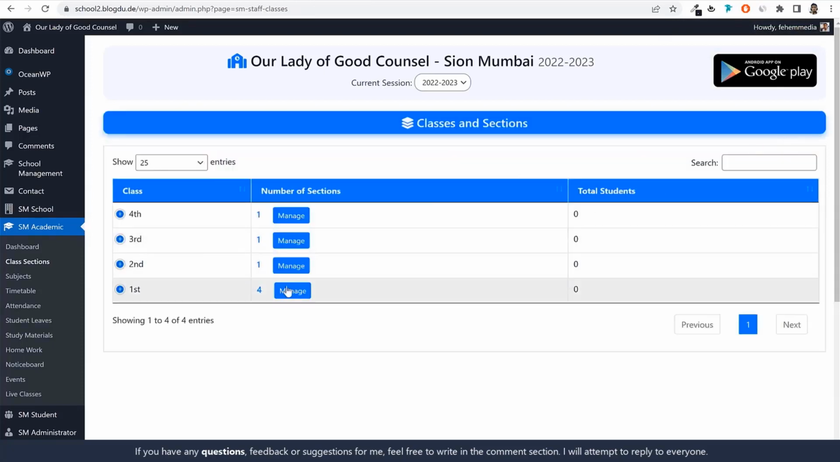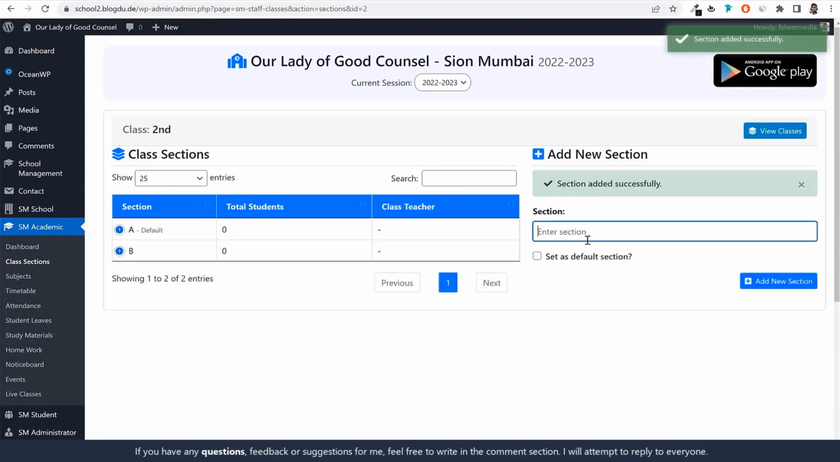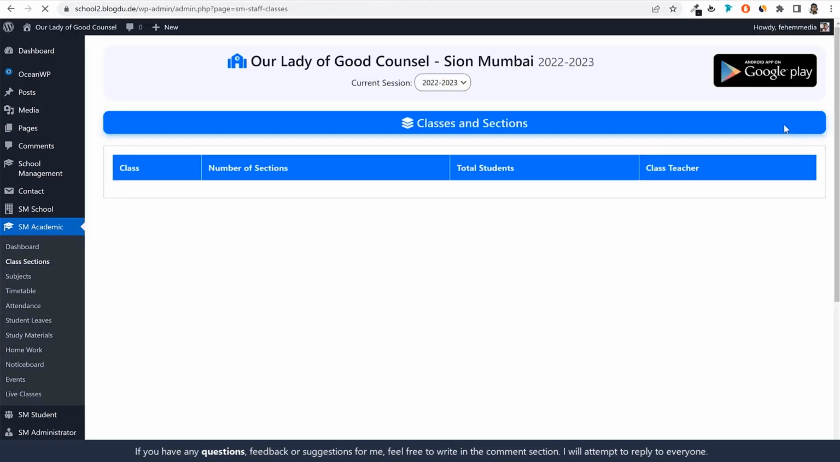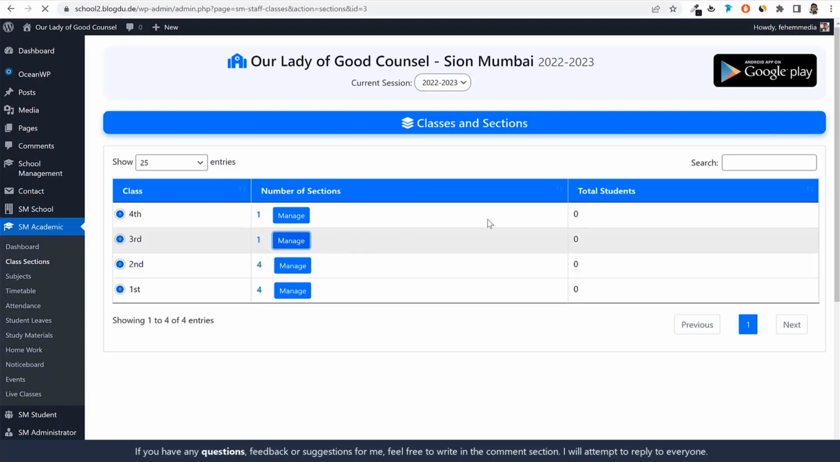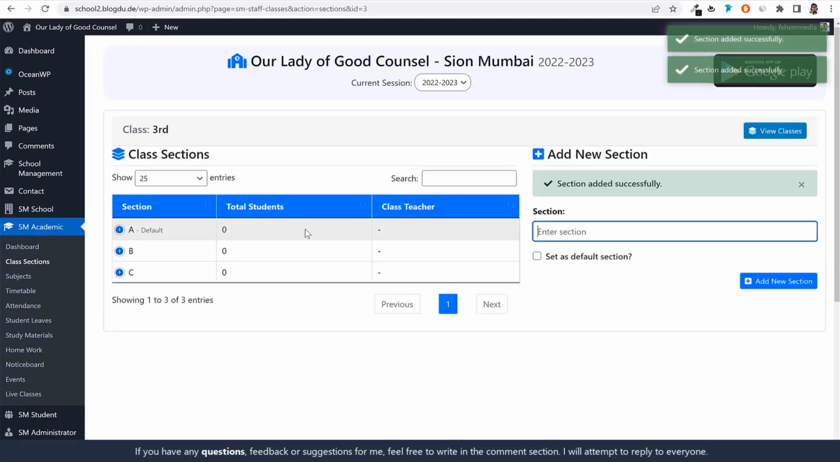Now select second. Okay, so second. And similarly, A is already created. We'll type in B, click on add new section, then we'll type in C, add new section, and D, add new section. Again, click on view classes for class 3. Okay, A is already created, so B and C, maybe only 3 sections for class 3.